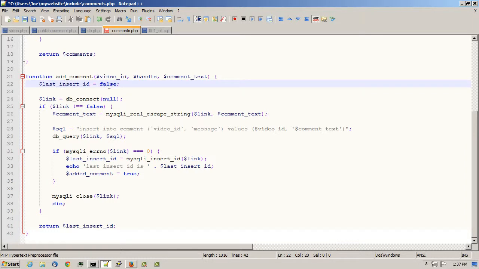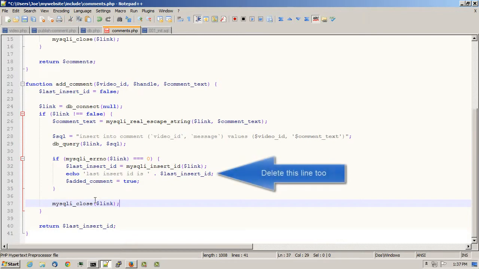So if it wasn't inserted, and if it did not insert it correctly, it would return false. Otherwise, it would return the internal record number. And I can use that ID to make sure it displays at the top of the list.